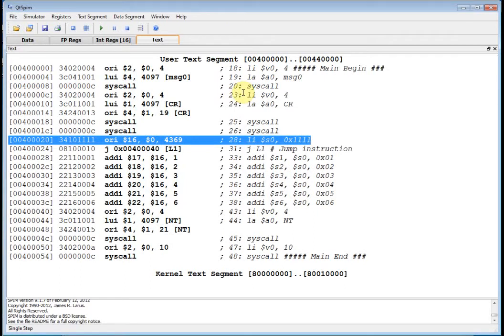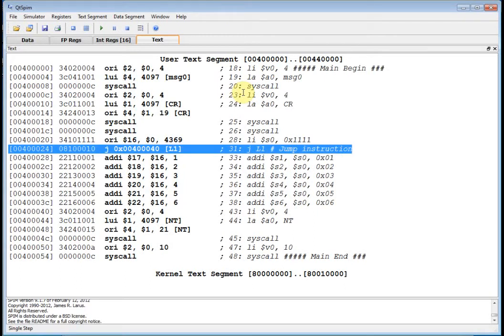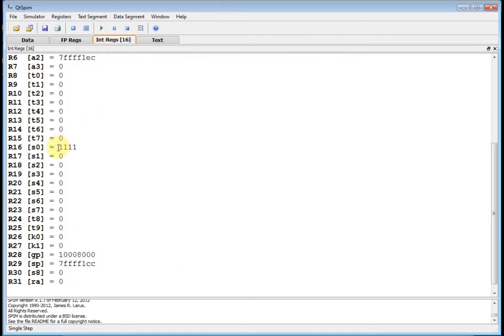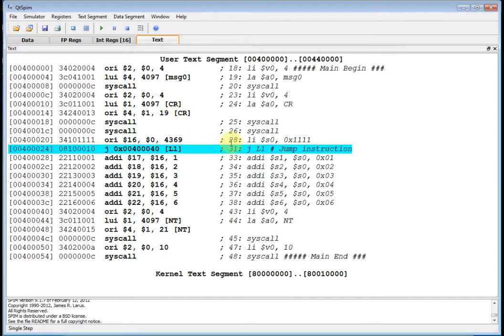Now I'm going to load immediate S0 with quad 1. All right, let's go to our integers and look at S0. S0 now has quad 1. Okay. Go back to our text. And at this point, I'm going to do a jump L1.